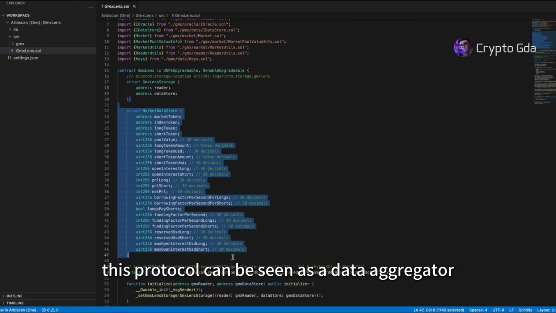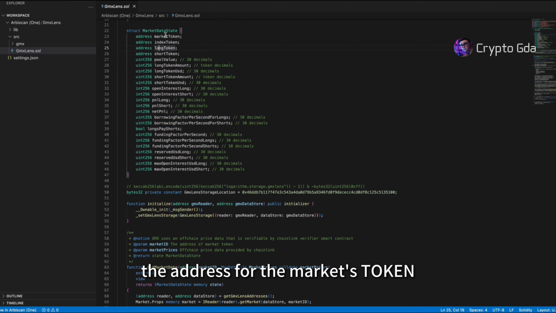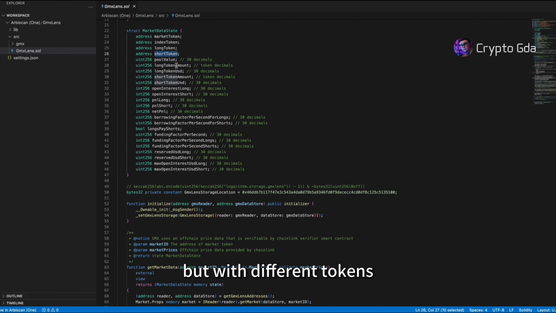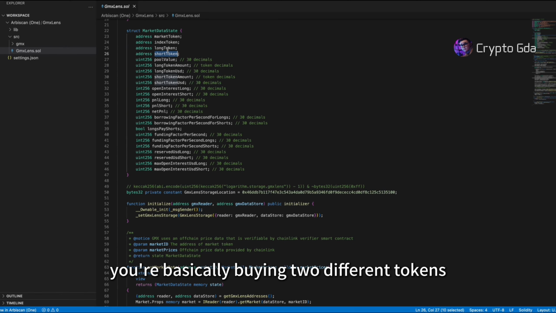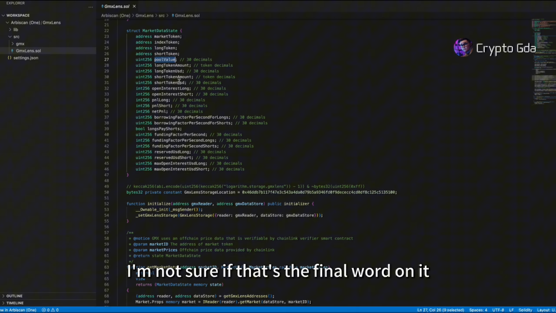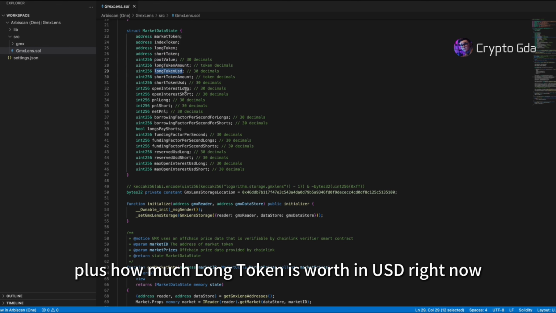So this protocol can be seen as a data aggregator. Here's the deal. It's got the code for this agreement, the market data status, the address for the market's token, and then there's long token and short token. So basically it's like going long and going short, but with different tokens. Just take a look. If you want to go long or short, you're basically buying 2 different tokens. I'm not sure if that's the final word on it, but that's how it looks from the code. It's written like this. Also, there's the value in the pool and the number of long tokens, plus how much long token is worth in USD right now.